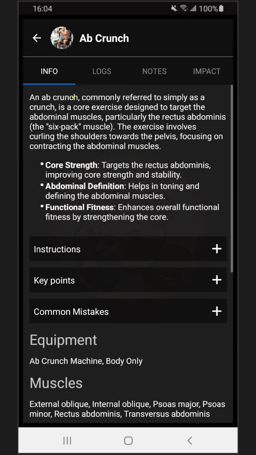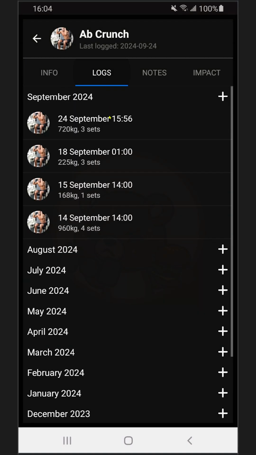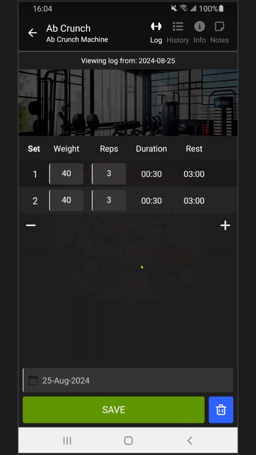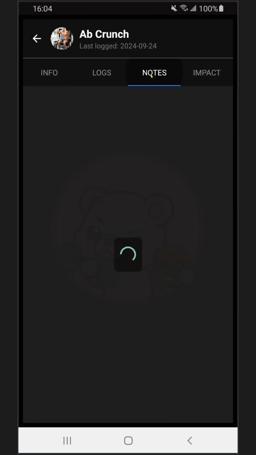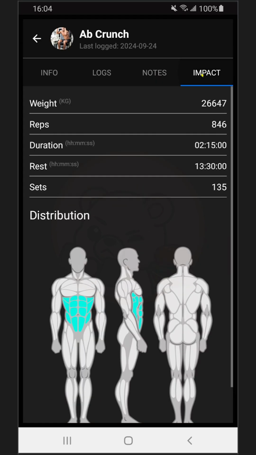If we press into one, as before, you can see all the information. You can see all the previous logs and press into them. You can see all the notes and also add more. And then, of course, impact.